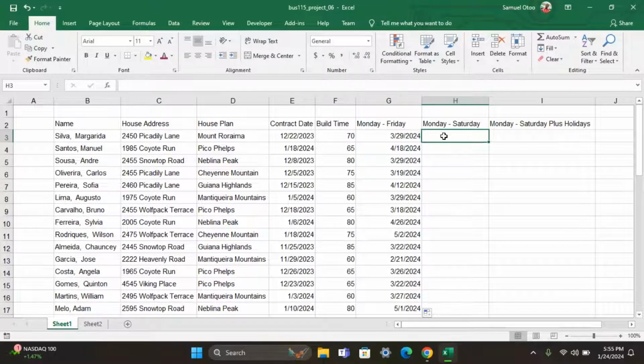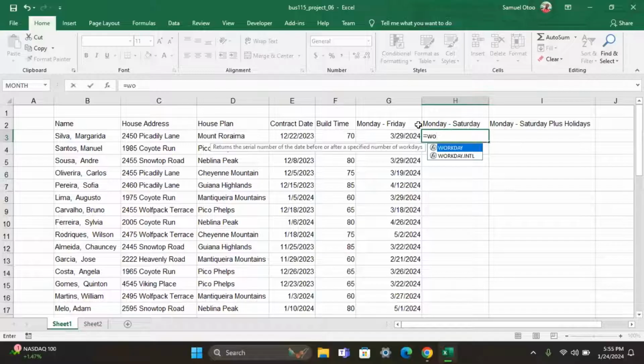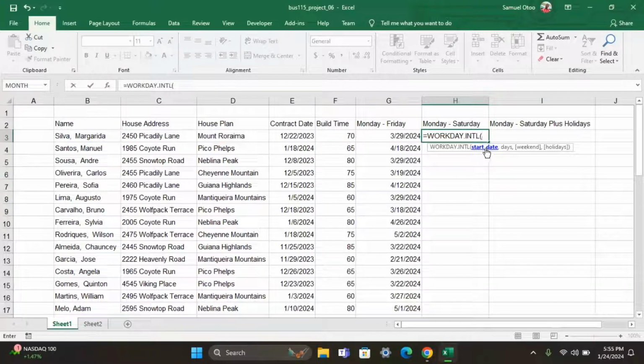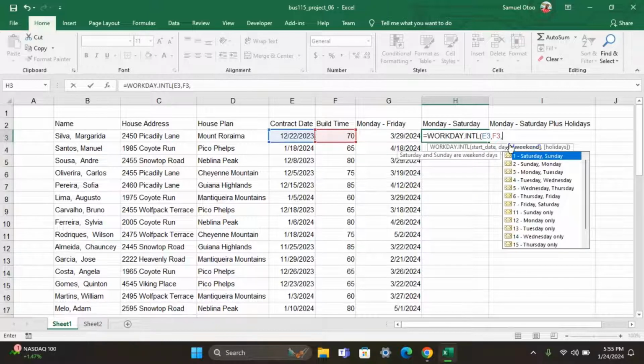Monday to Saturday. But for this one, since we are adding Saturday, the WORKDAY function only calculates from Monday to Friday, which is working days. Since we are adding a weekend day, we use WORKDAY.INTL, this very formula. So this is our start date. Our start date is still this, and then we'll put our comma, and then our days is this, and then it's asking us for weekend.